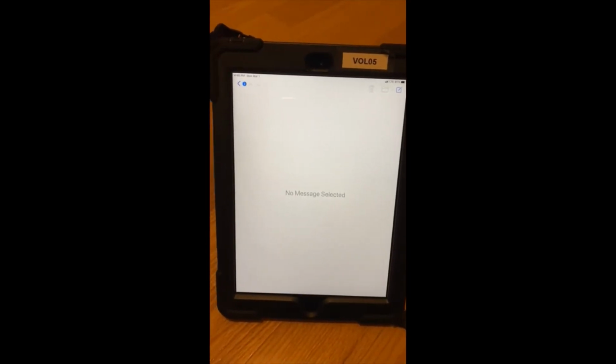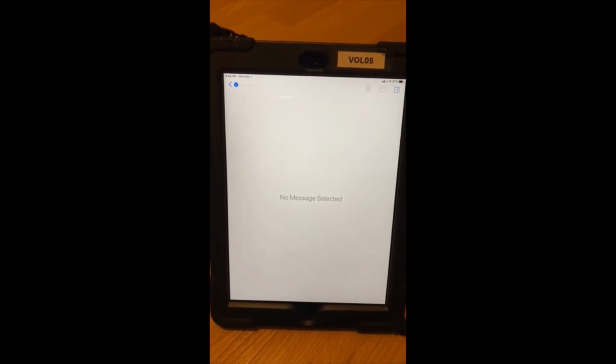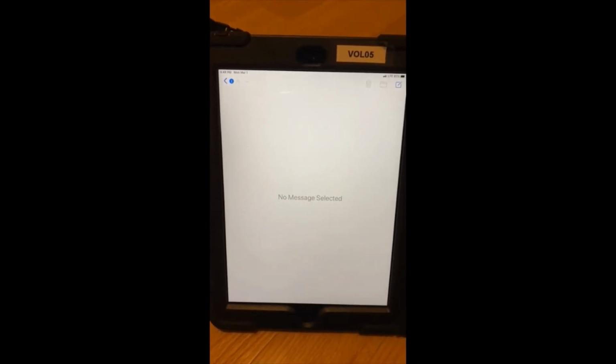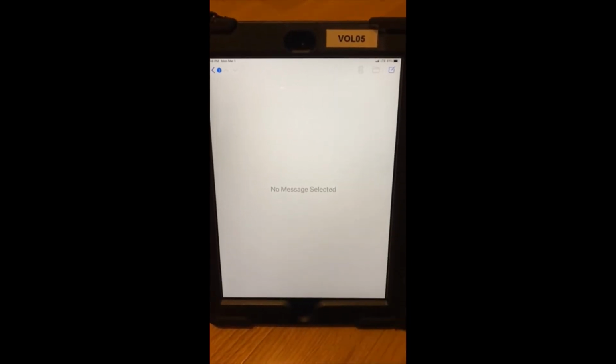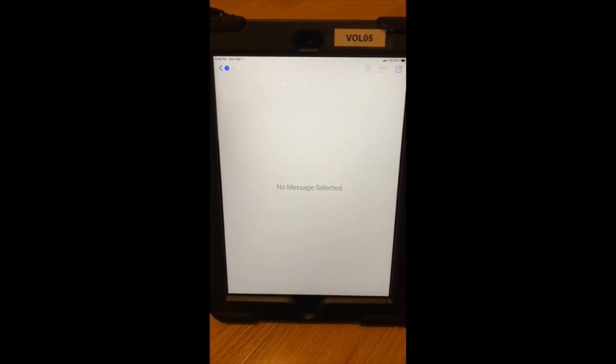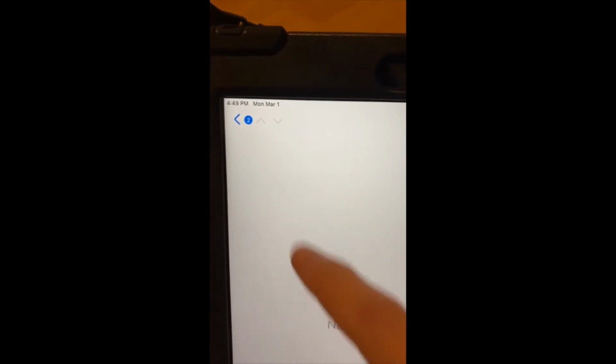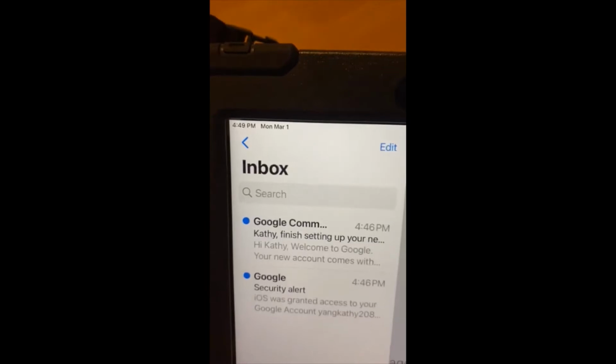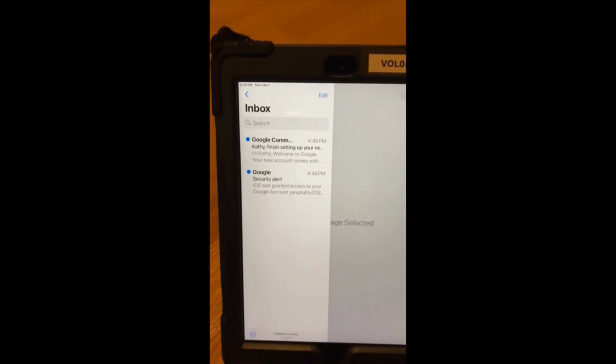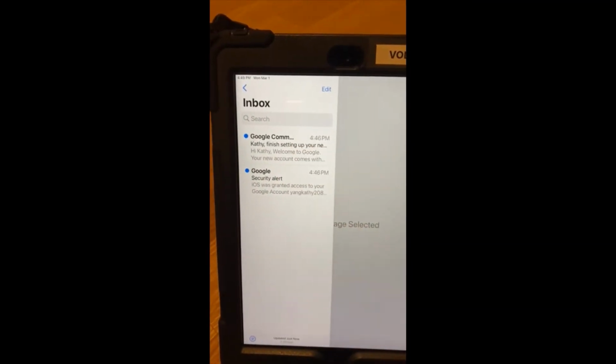As you can see here, our iPad screen is empty and it gives us the prompt that says no message is selected. The reason why it's empty is that we haven't chosen an email to open and look at. But you can see here on the top left hand corner, there's actually a little blue arrow with the number 2 beside it. That icon indicates that we have 2 unread emails that we have yet to open and look at. To access those emails, all you have to do is press on that arrow and it will open up this column on the left-hand side that shows you the unread emails.